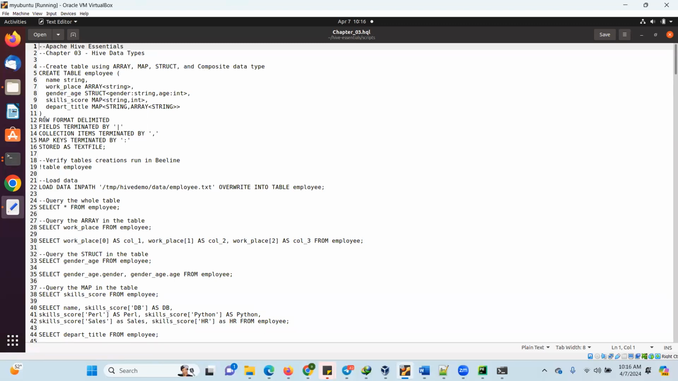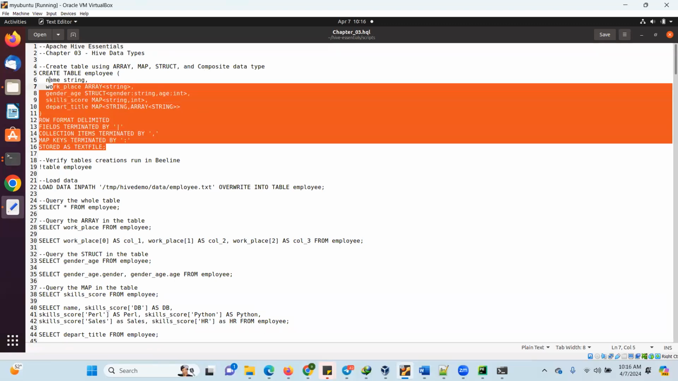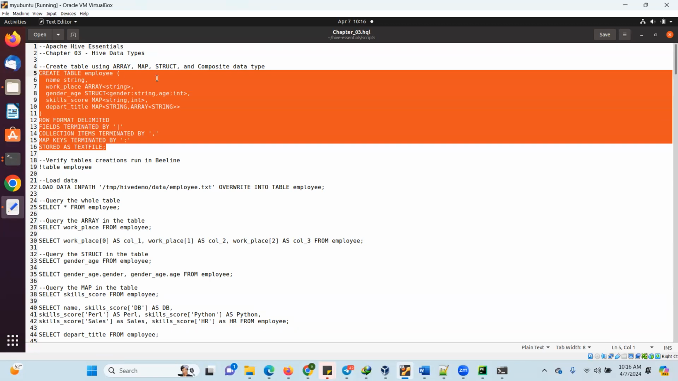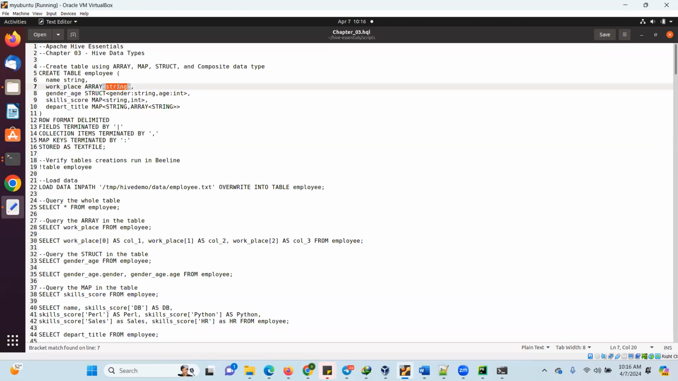I'm creating an employee table. So this is the employee table query. I'm creating a table with complex data types. The workplace is an array type, and gender_age is a struct type. The two parts of gender_age are one gender and one age. It's a complex data type, a struct. Why is it a struct? Because both are different data types. An array has the same data type, all the values are the same data type.